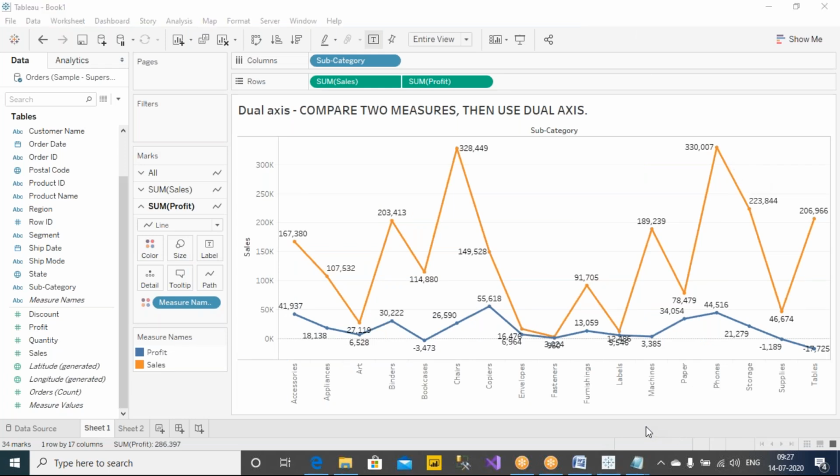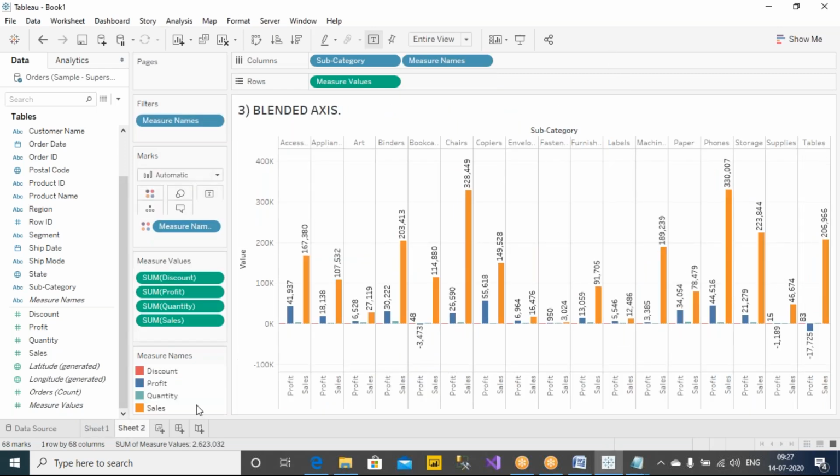Okay, and which axis can be used more in real time? Yeah, it really depends on the question. If you want to compare, go for dual. If you want to show more values on the screen, then go for the blended axis this way.